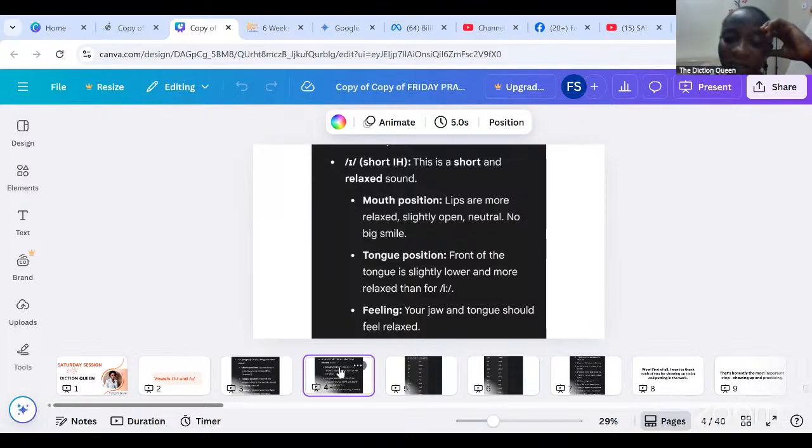For you to articulate it, you need to make sure that your lips are relaxed and slightly opened. A. It's like you're saying the name of the letter A, like you would say the letters in the alphabet, A, B, C. But the sound is short, it's A.